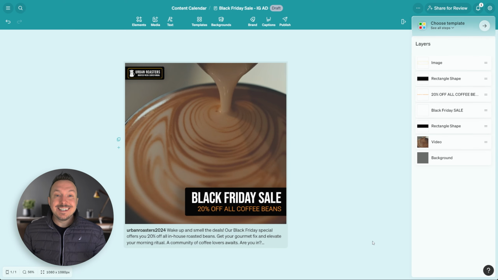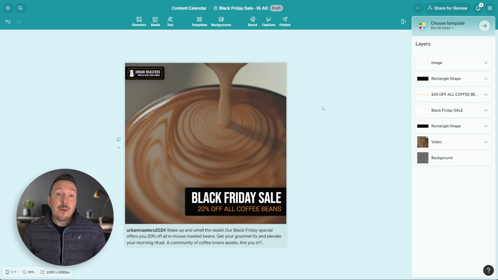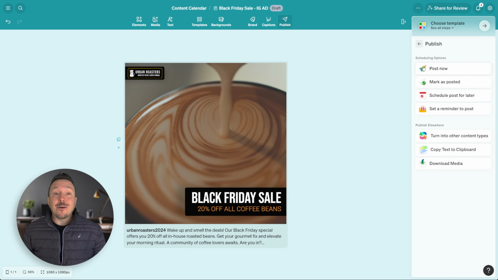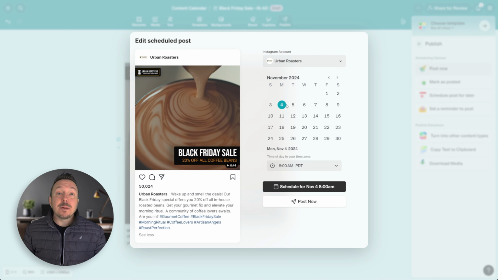That looks great. To publish, the process is the same as it would be with a regular image post. By clicking Publish, Post Now, we can see a preview of what it's gonna look like on Instagram. I'm gonna go ahead and schedule this for next Monday the 4th at 8 a.m. and then just select Schedule.